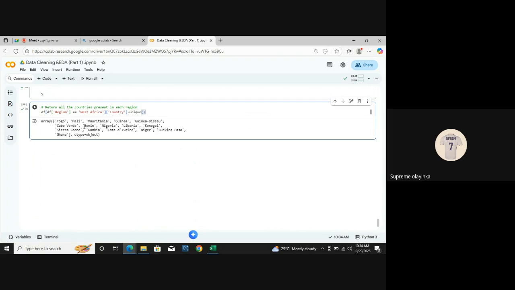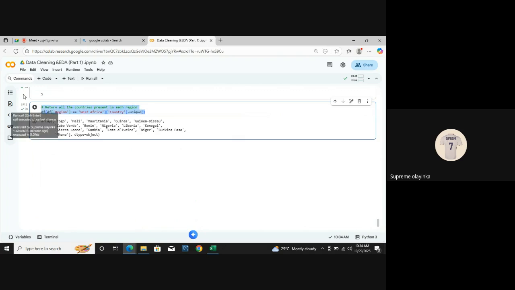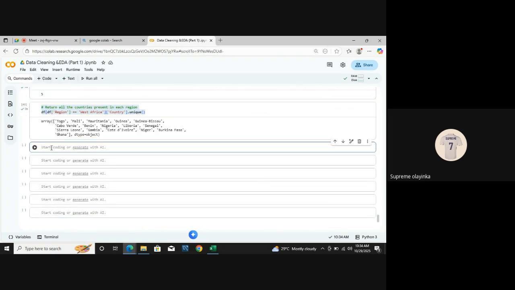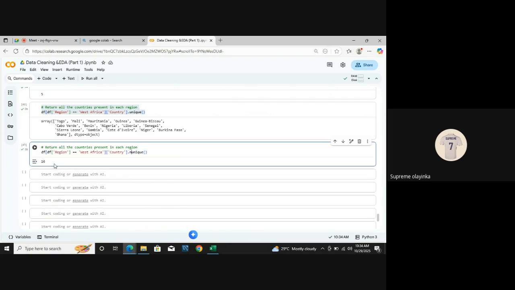We have Togo, we have Mali, we have Mauritania. So if you want to count the number of countries present in West Africa, you just add n before the unique. So when we add n, you can see we have 16 countries in West Africa. Let me run this one again. Let me copy this code, Control C, add more lines of code, Control V, so I can add my n here. So we can see we have 16 countries in West Africa.